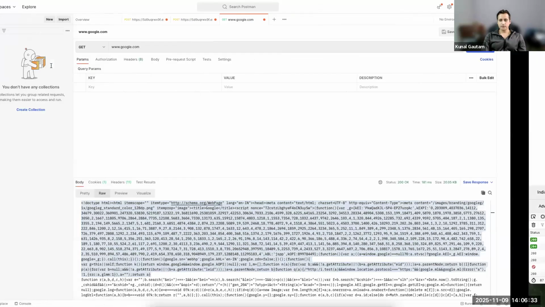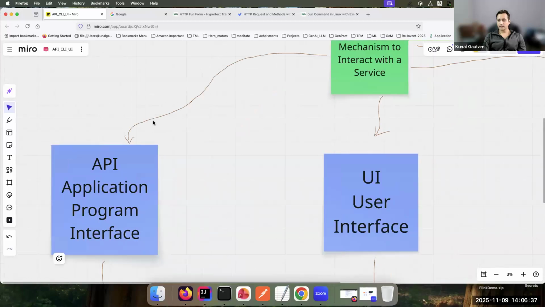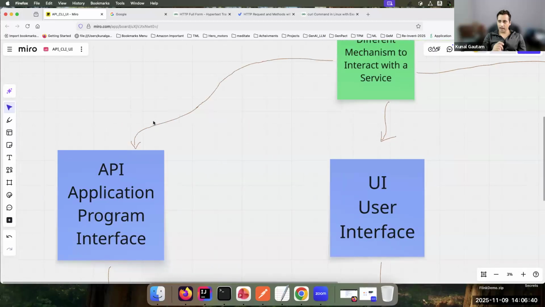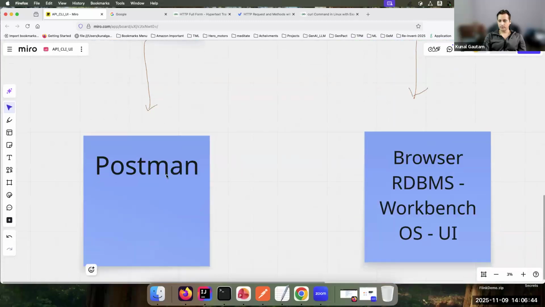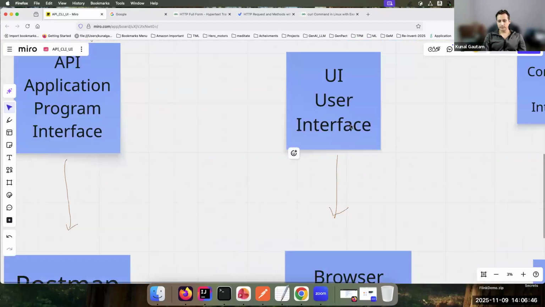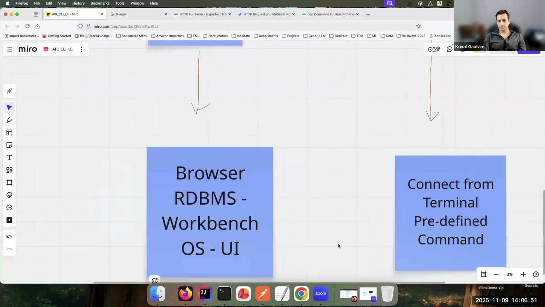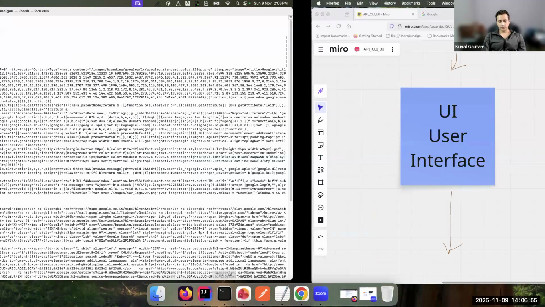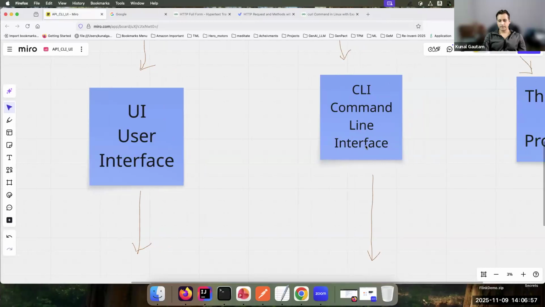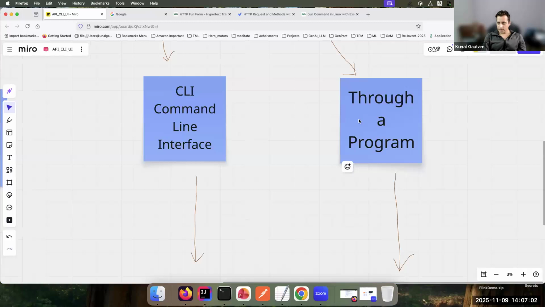So with this, I hope you are able to really appreciate the fact that there are multiple mechanisms through which you can connect to a service. It can be an API program interface, for example, Postman. It can be a user interface, for example, a browser, an RDBMS workbench, or the operating system UI. It can be a CLI, because you just launch a terminal and from the terminal you are connecting to it. Or it can be your Python program. All doing the same thing, but leveraging different channels.